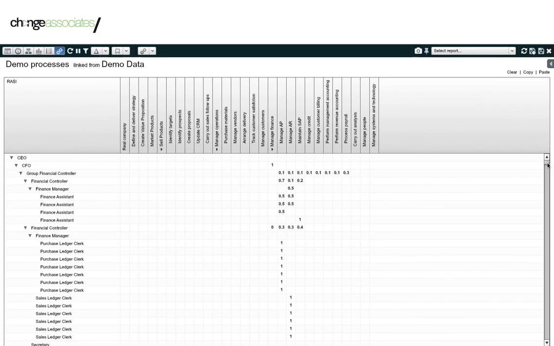And this allows you to then categorise and understand who spends time on which processes and how much time. And there are a couple of ways that you can do this. You can either manually enter the time spent on certain processes. So for example, for the group financial controller, we could assign 10% of their time to managing AP, 10% of their time to managing AR, and so on.